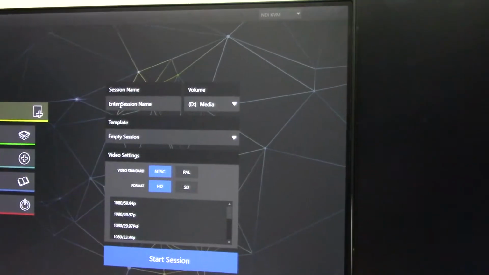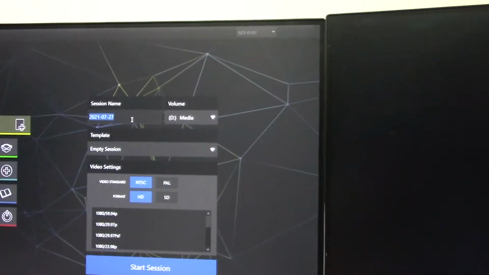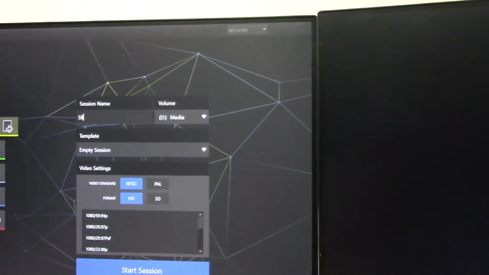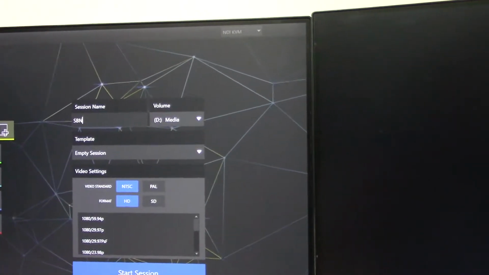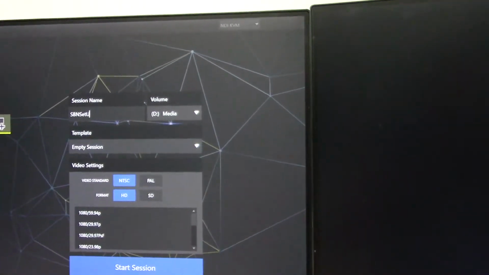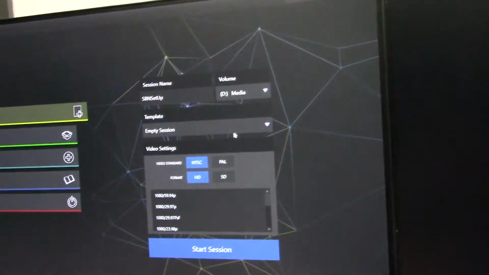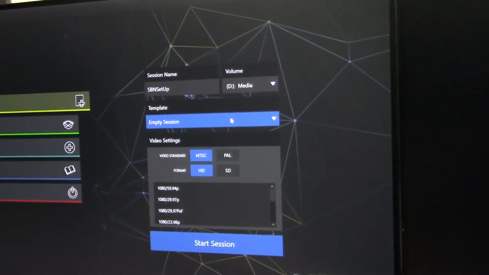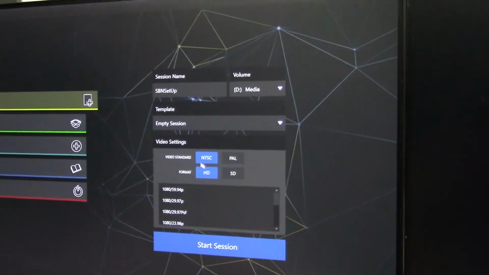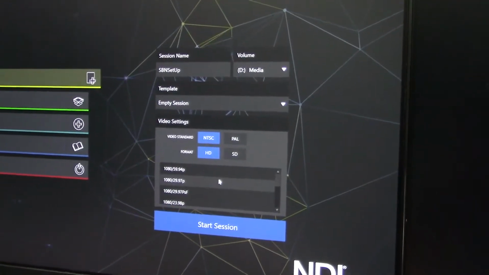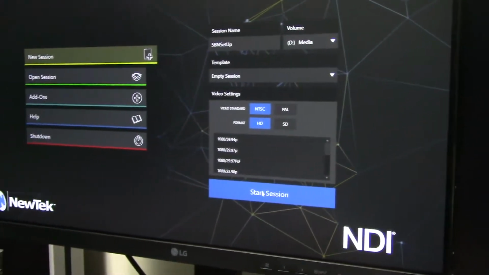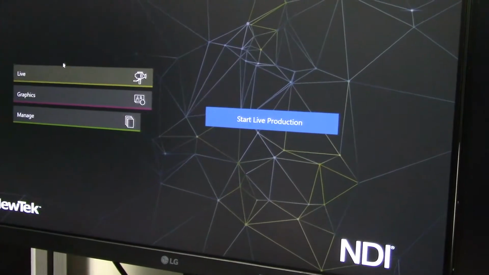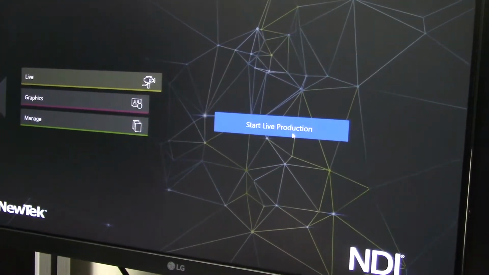So I'm just going to call this SBN Setup. Mosquito Bite News Setup. Empty session. Okay. NTSC, format HD, and then I can just start the session. Okay. I'm just going to start a live production.